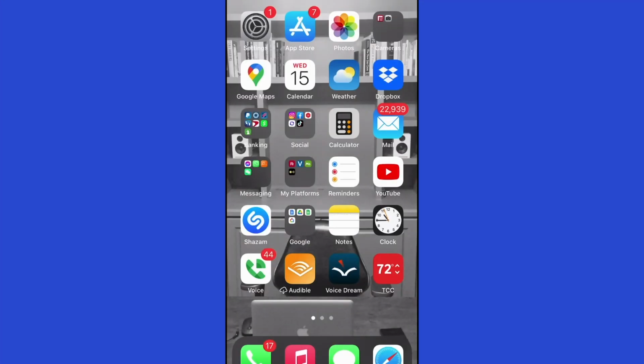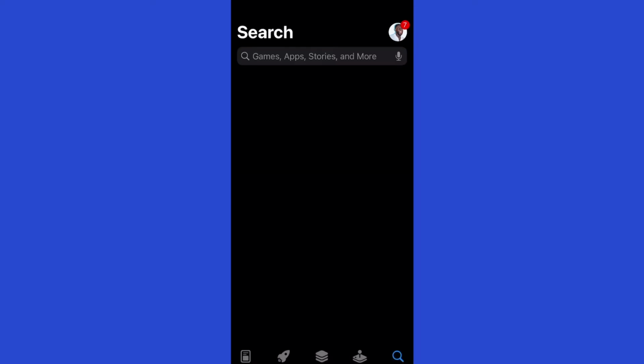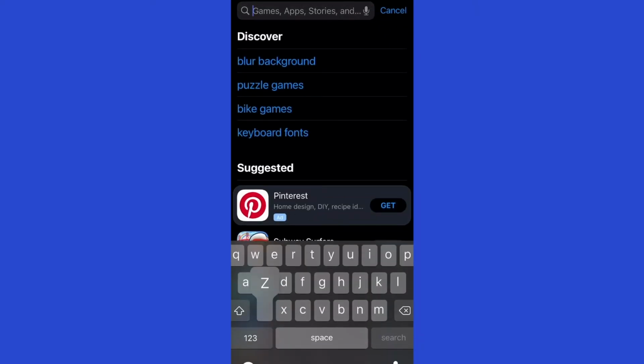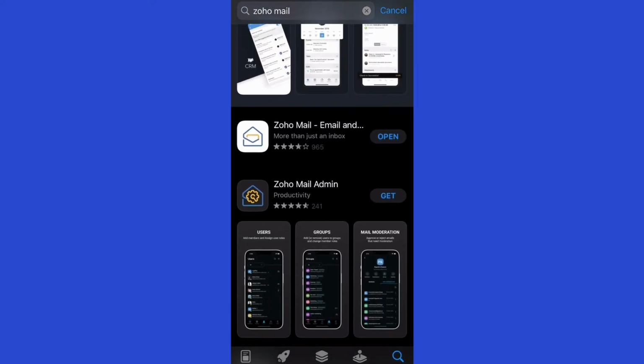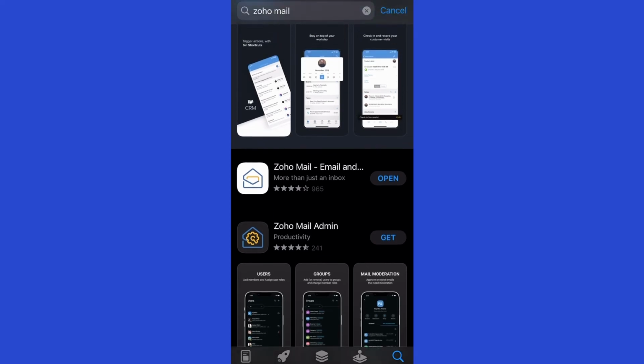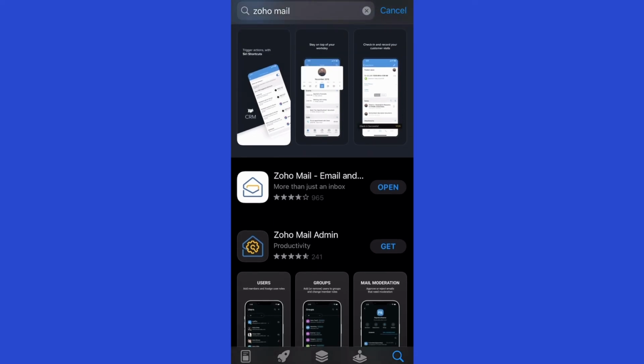So I have an iPhone. You want to go to App Store, and you want to actually go to Zoho Mail. Go search, and then you want to type in Zoho Mail. So you want to get this app right there. Click that. And you want to get this one that says Zoho Mail. So click on install if you haven't installed it yet. But if you have installed it, click on open, and then you want to open it up.